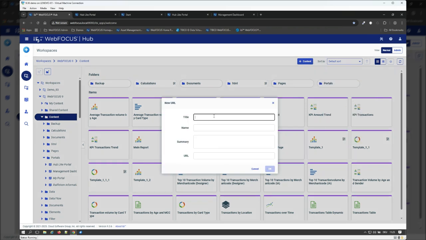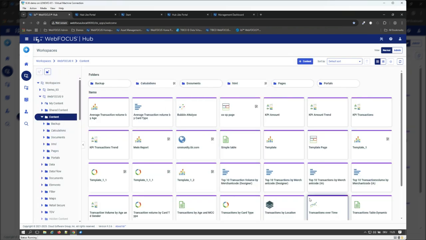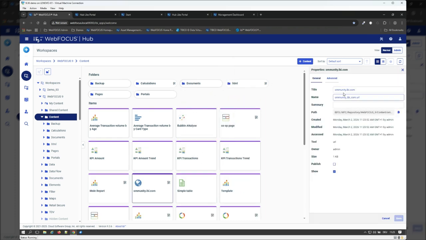The title is going to be IBI. The URL is going to be HTTP, let's use community.ibi webfocusHub.com. So we're going to add community in here. Okay, so now I've got a link to community. Actually, let me fix that little typo here. So community, and save.